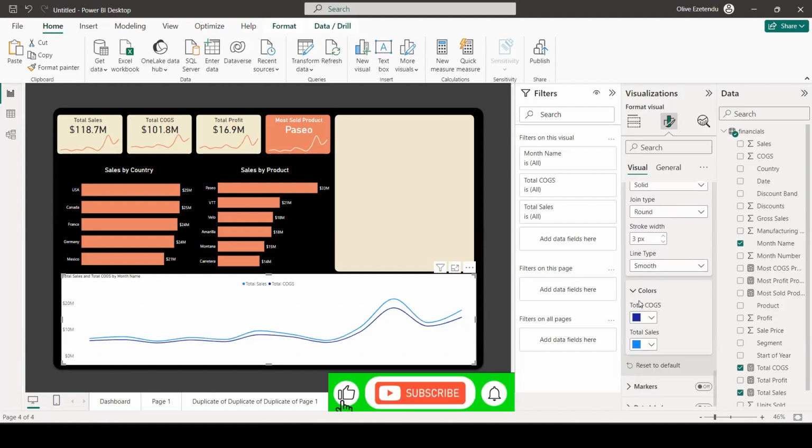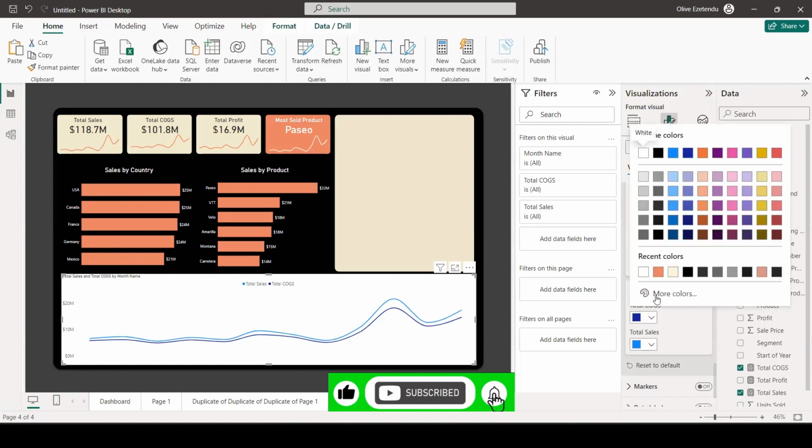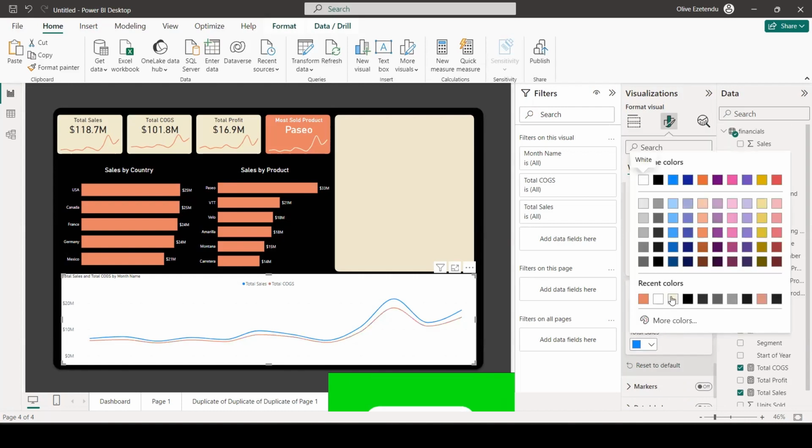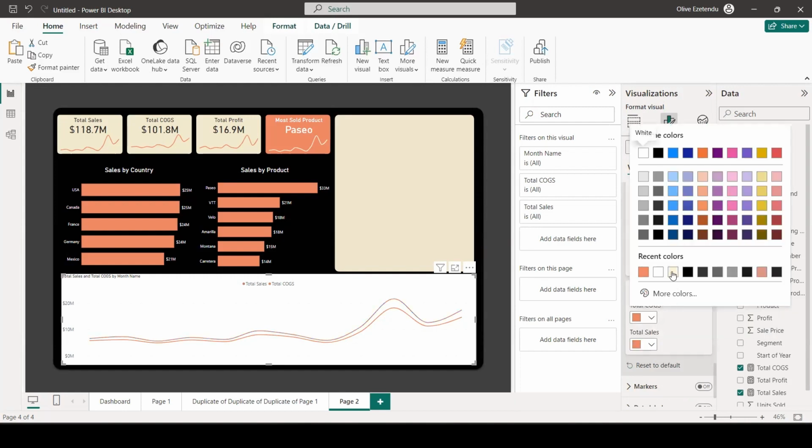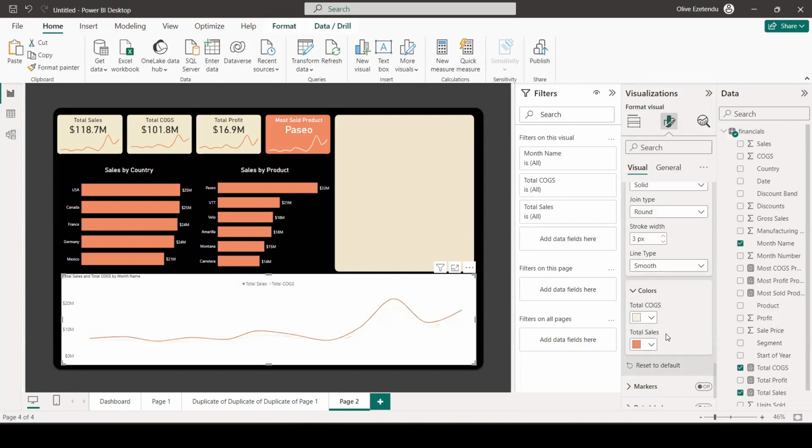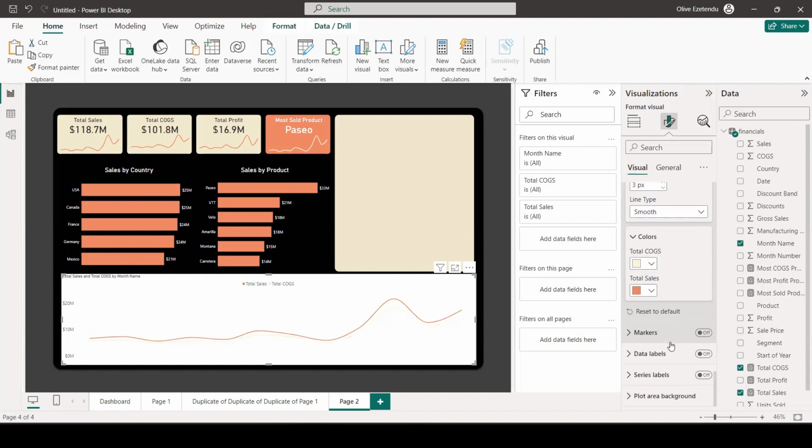The next thing we want to do is go to color, make this our brand colors, which is orange and this color right here. So we are almost getting there. We're going to turn on markers. We want these markers on our color.